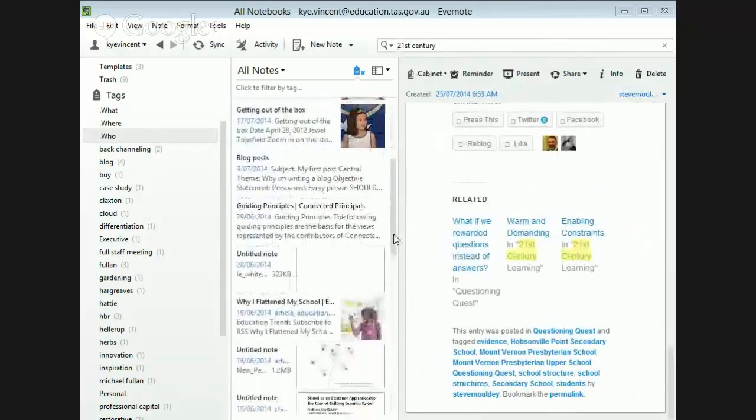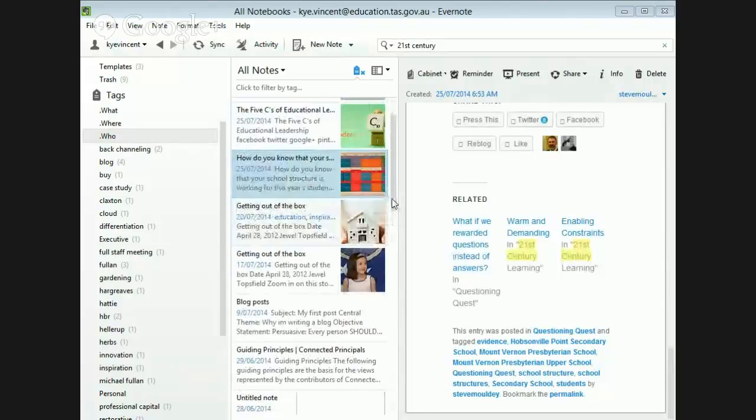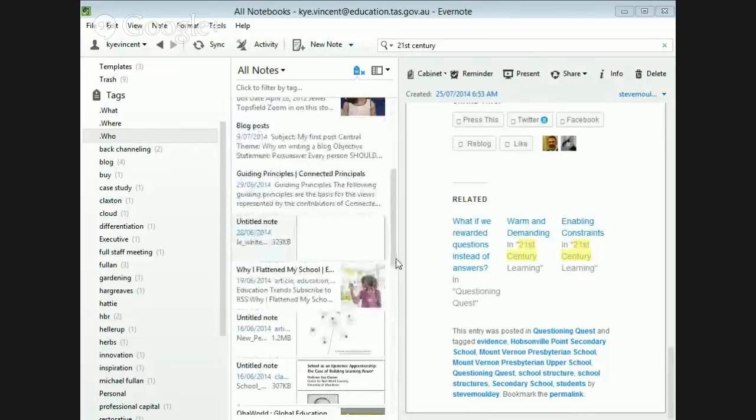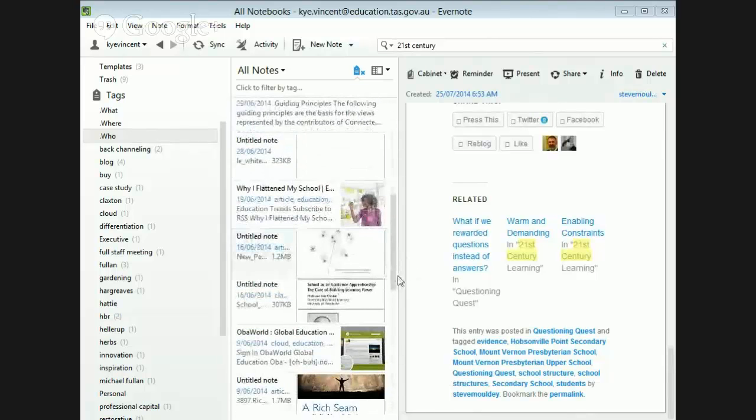It's just a fantastic tool, and the more you use it, the better it becomes. The more stuff you get onto your particular account, the more useful you find it. That's about it. Any questions on Evernote?